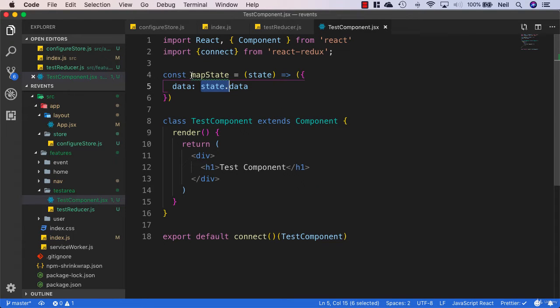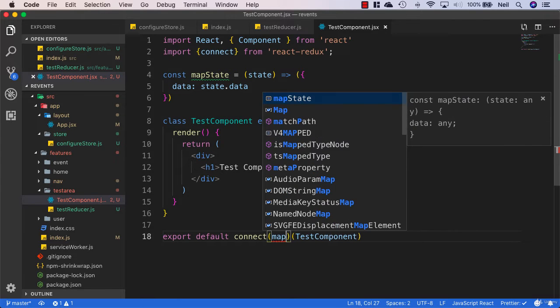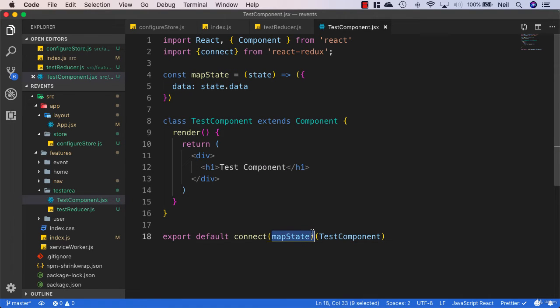And then what we need to do is pass our mapState function into our connect function. Now again, this looks a bit weird because we have two parameters now. We have a parameter for connect, and then we have a second parameter for our component. But what this is going to do is, when we connect, the mapState function is going to be called, which is going to get our state from the store, and what we're looking for in this case is state.data, and we're going to assign it to this data property that we can then use in our component.